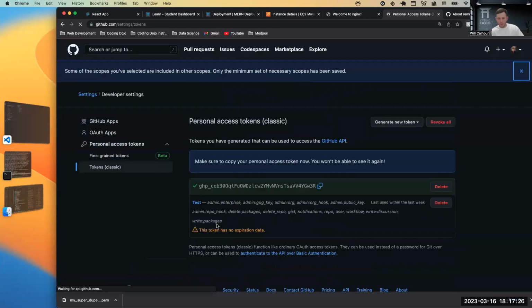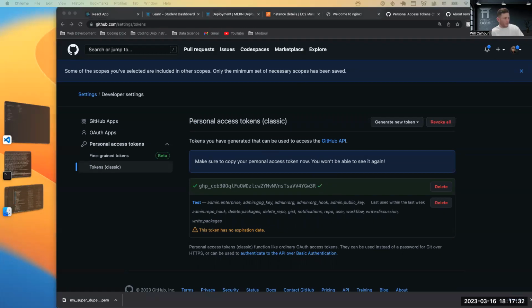Cool. So let's generate our token. You guys are going to get to see it, but that's okay. So here is this token. I'm going to copy it. I'm going to save mine. Give me just one second. I'm going to save it somewhere.